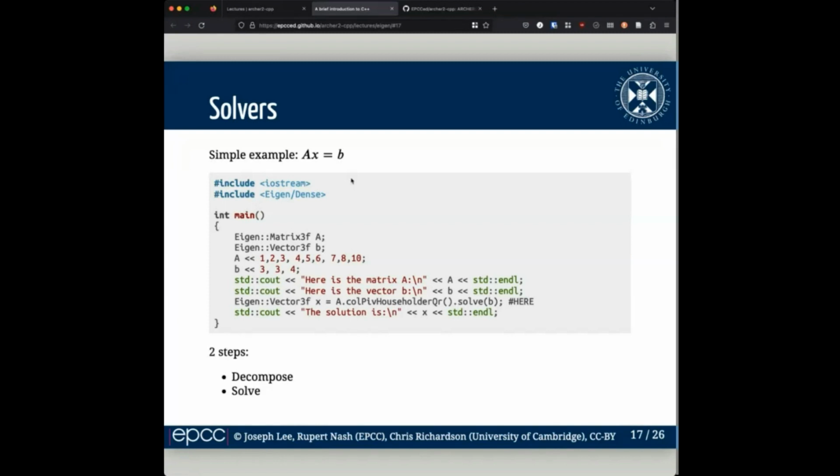So for solvers, let us look at the most simple kind of system. We have AX = B, like we mentioned before. A is a known matrix and B is a known vector. We're trying to solve for X.